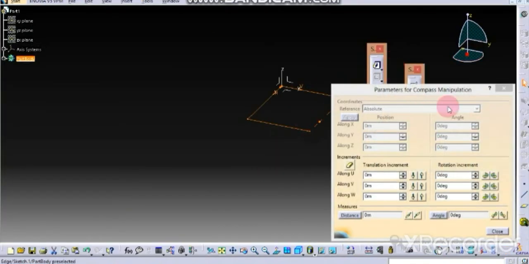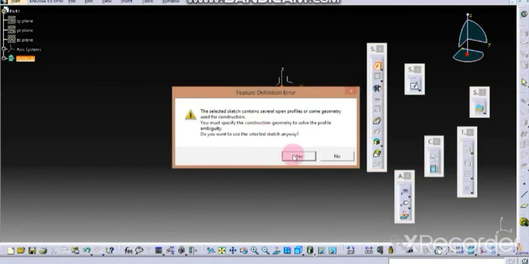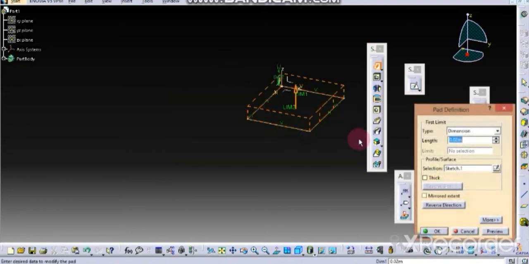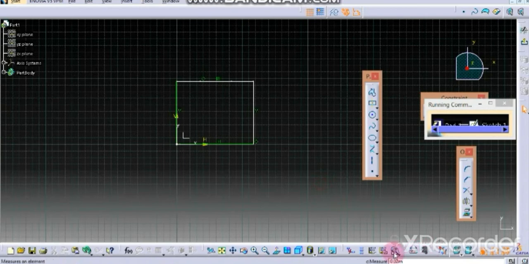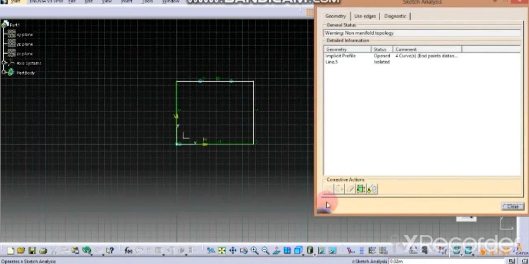Now I try to execute the sketch. Here it shows the error. Again click the sketch, again click the sketch analysis. Here itself we can delete the extra lines.